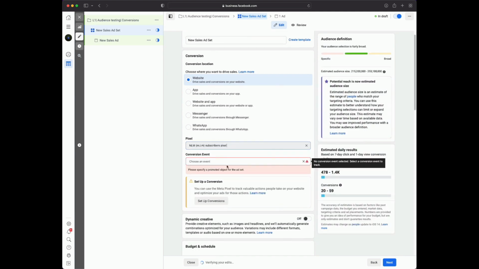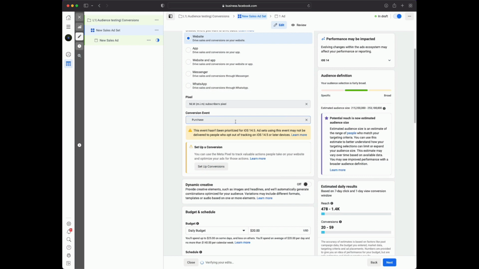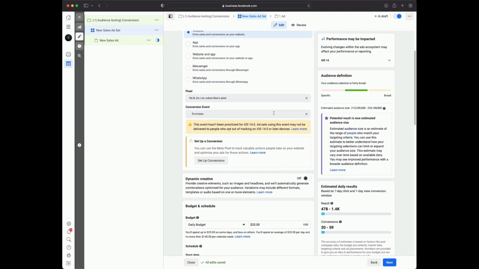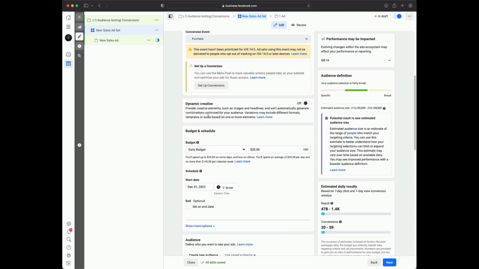So select your pixel, select a conversion event. Whatever pixel you have that you want to use, select that. Whatever conversion event you're going to be testing for, you're going to want to use that. And dynamic creative, for this specific testing example, we're going to leave that off.